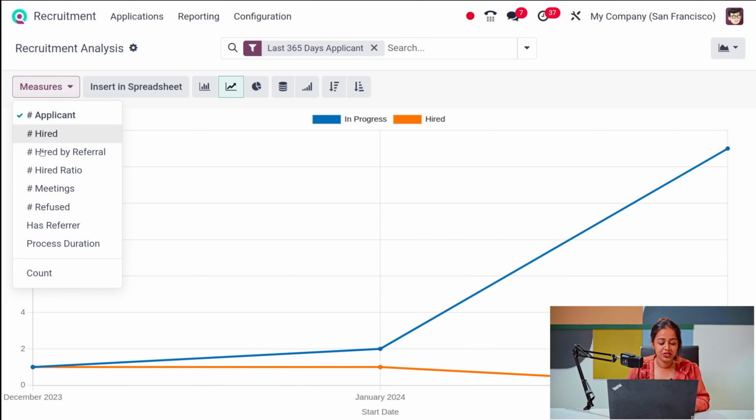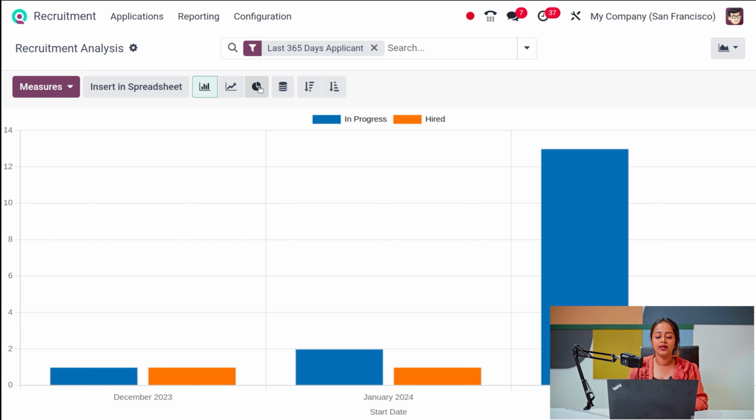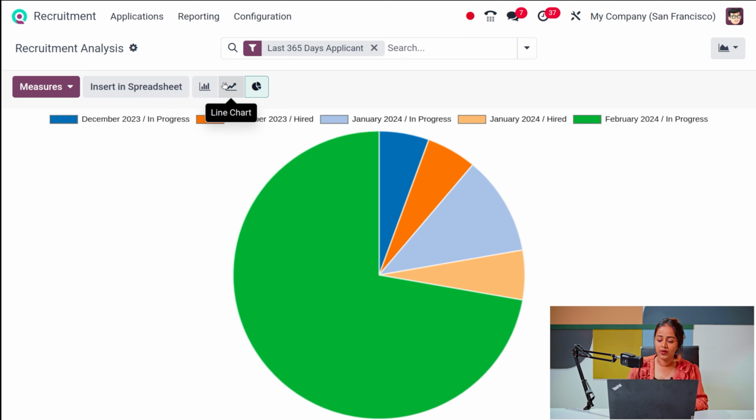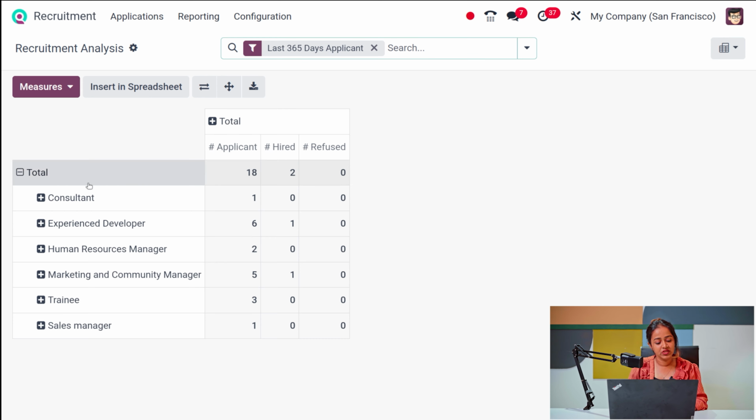Now you can add measures from here. Okay, you have measures like hired by referral, hired ratio, meetings, and so on. And you have different graphs like the bar chart, the pie chart and all. Okay. So you have one more view, which is the pivot view of the same thing, where you have the different job position, applicant, hired and refused ones.